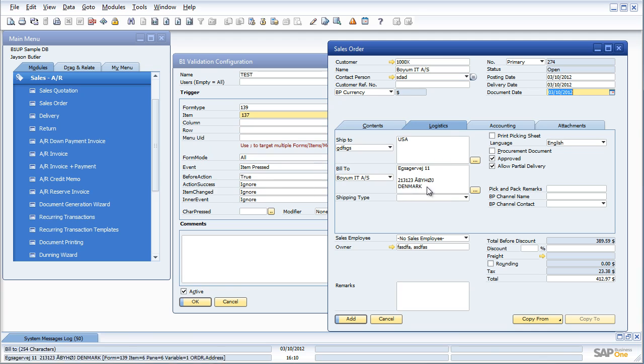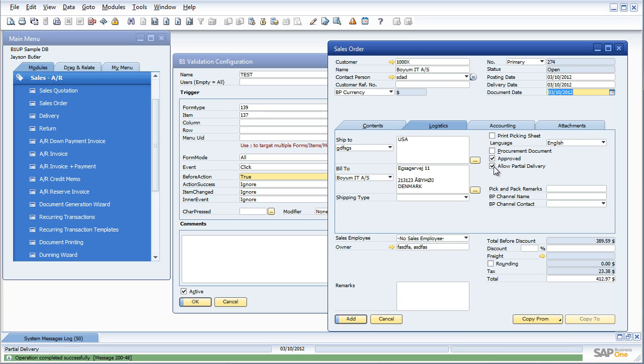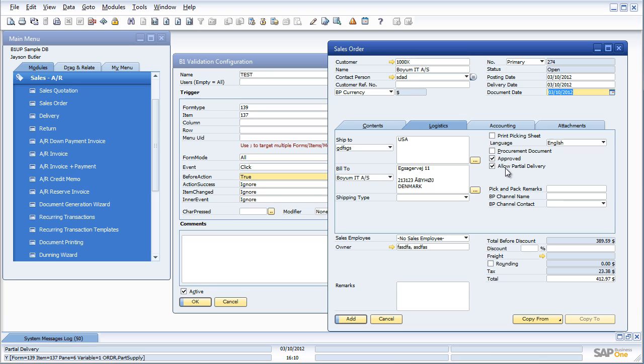And again, the same way around. If I change it to click, then it's before it actually happens. So if I do it now, you can see I actually got my message, and because my dummy message was stopping me from doing anything with the block, you can see that it's blocked. The same way for trying to click a field.